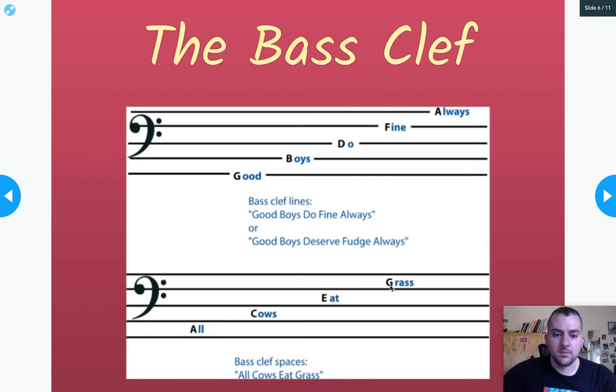All right? So once again, in order to summarize, the lines of the bass clef are G, B, D, F, A. And we always remember because we say to ourselves, good boys do fine always. And the spaces of a bass clef are the notes A, C, E, G. And we always remember because we say to ourselves, all cows eat grass. All right? Let's move on.